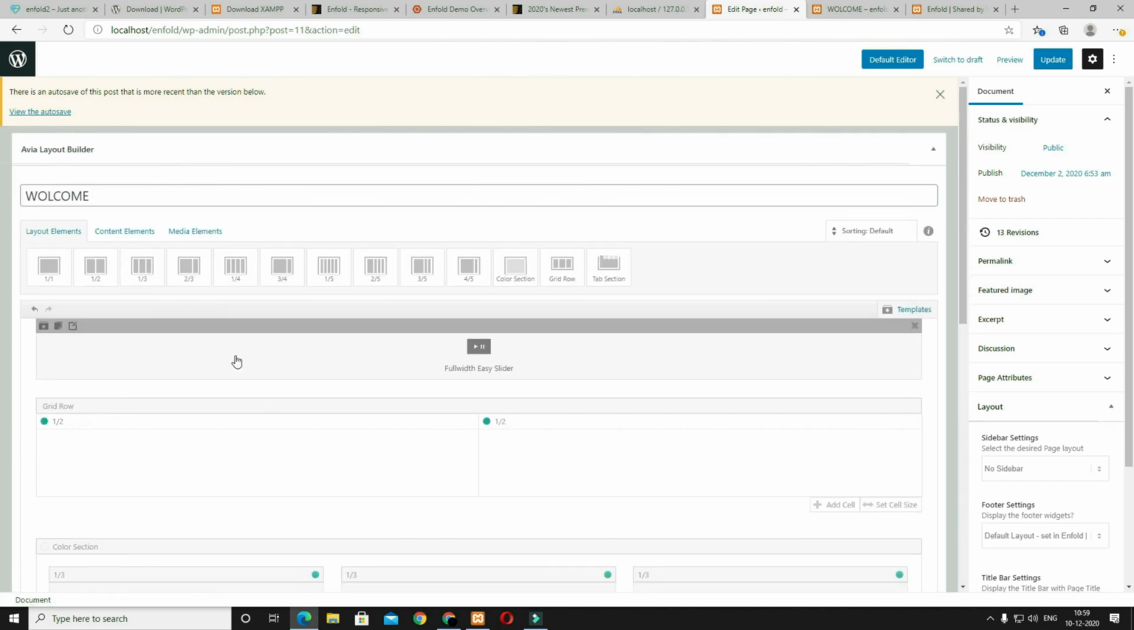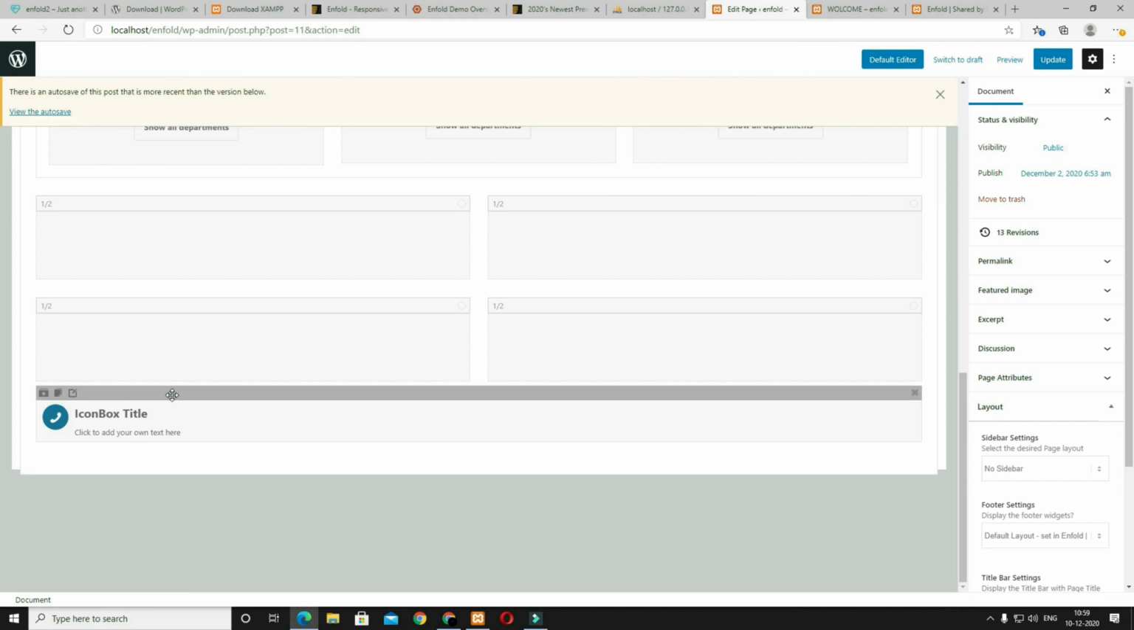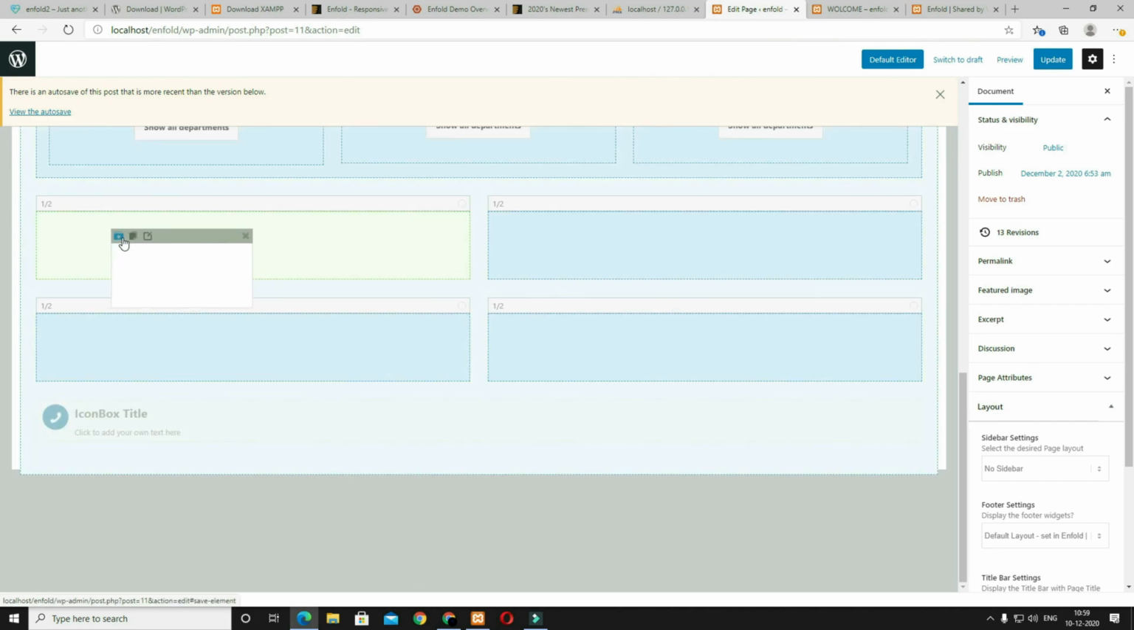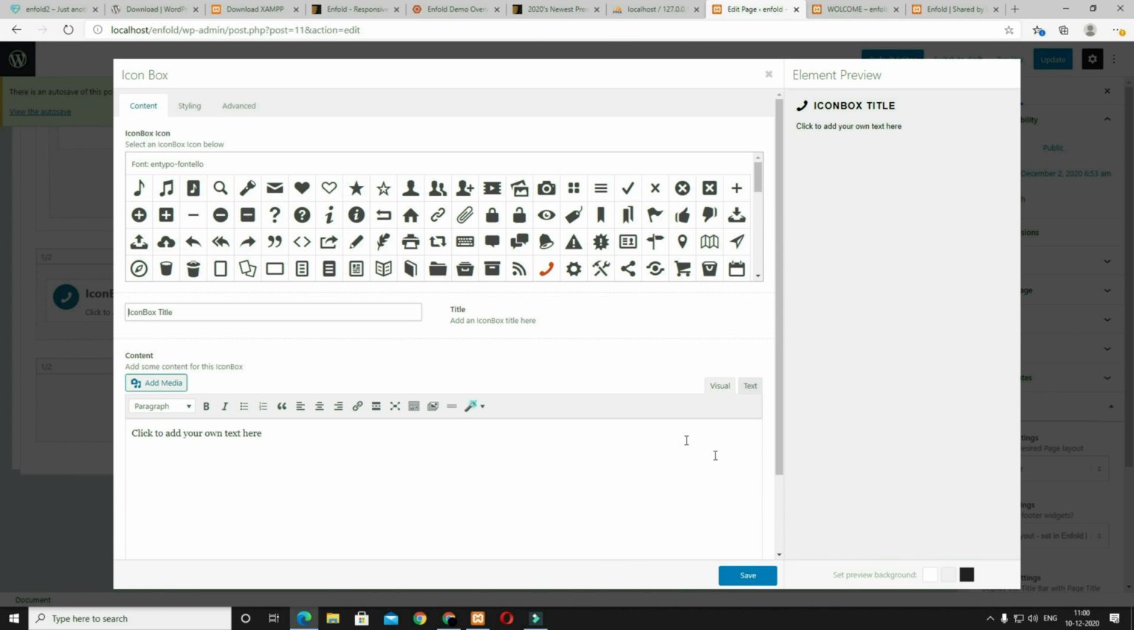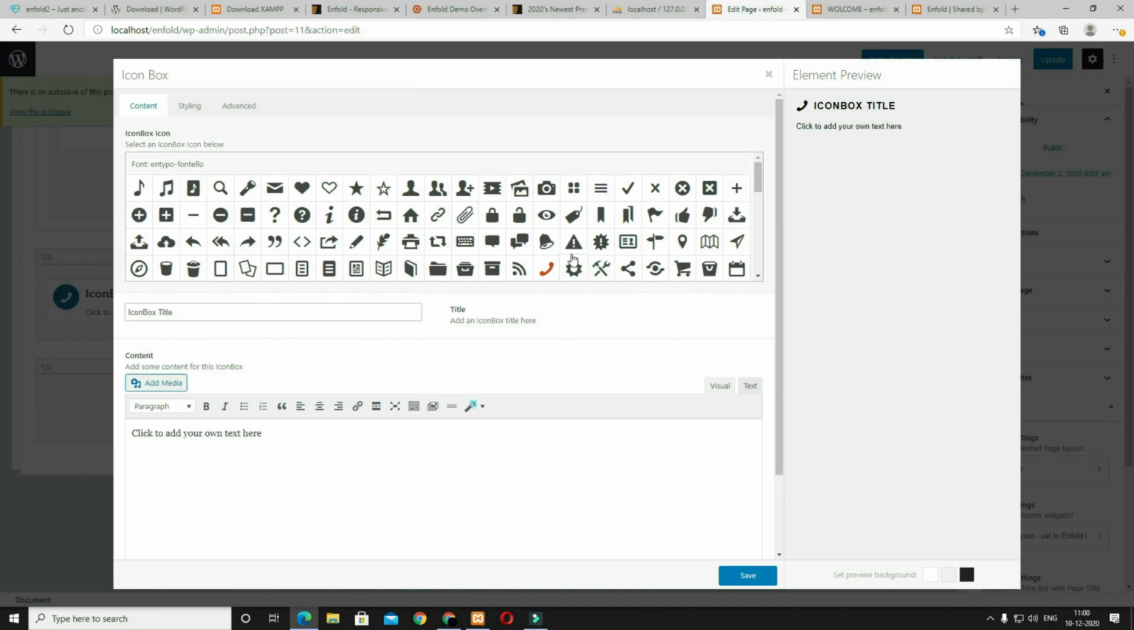Now I need the icon box. So come back to the content element. Here you can see the icon box. Just click it and come down, drag and drop it in the first one. After that click in this. So I need this call icon. So come back here. Here you can see this call icon is there. Just click in this, and after that I need to change the title and the description.